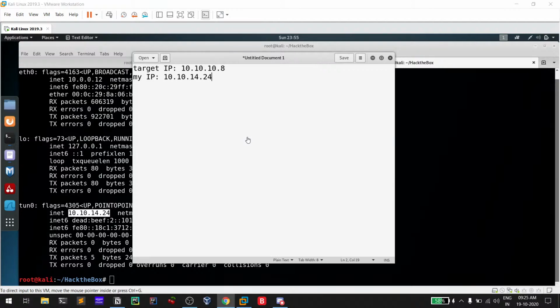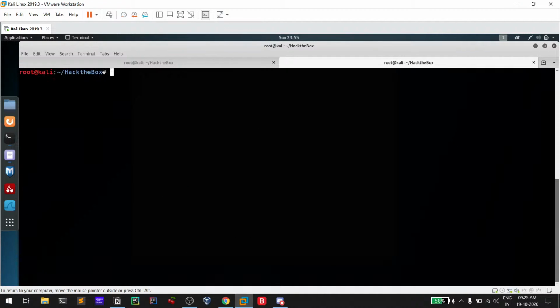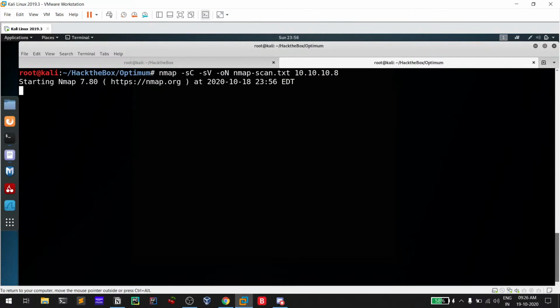So guys, I noted down the IPs and everything, and now let me create a directory for this Optimum machine. Let me navigate to this, and now let me start a simple nmap scan, which checks for default scripts as well as versions. Let me enlarge a little bit. I think it's visible right now. I want to print this output into nmap scan.txt, and let me paste the IP address. I think it's 10.10.10.8. Let me check it. Yes, 10.10.10.8. Now my scan is running. It might take a while.